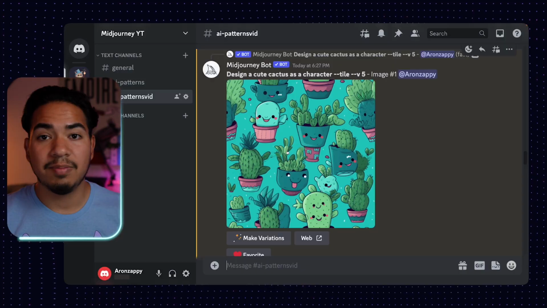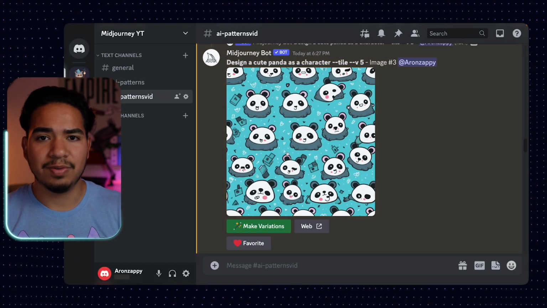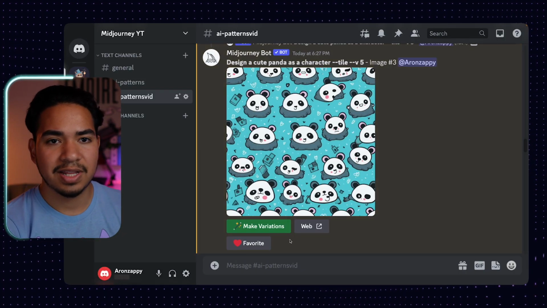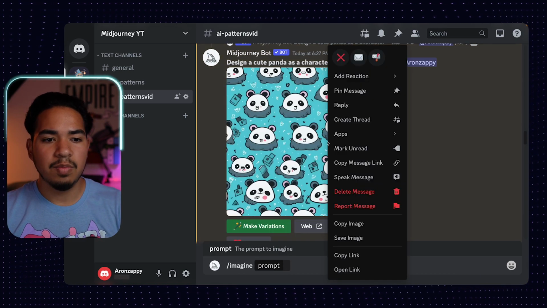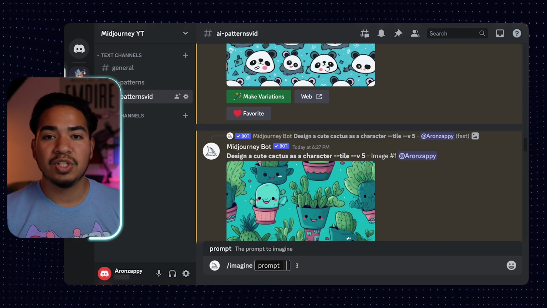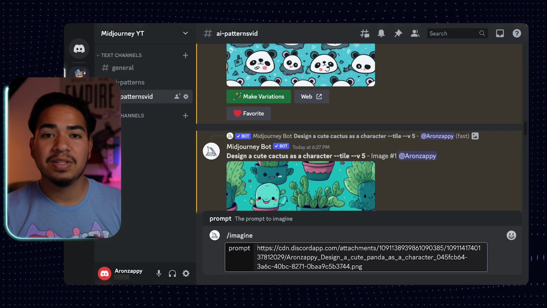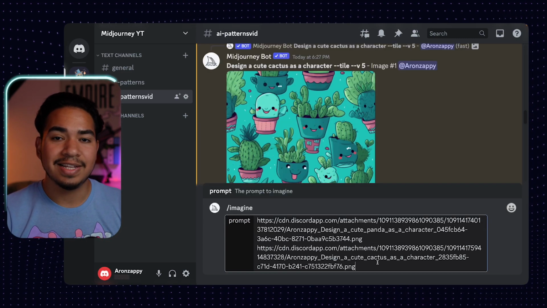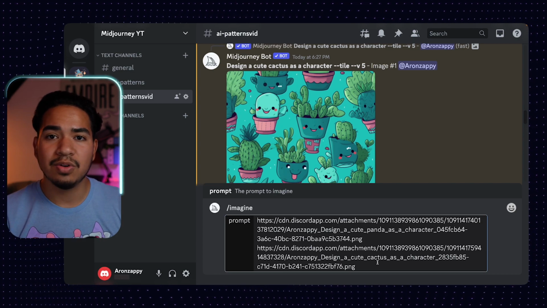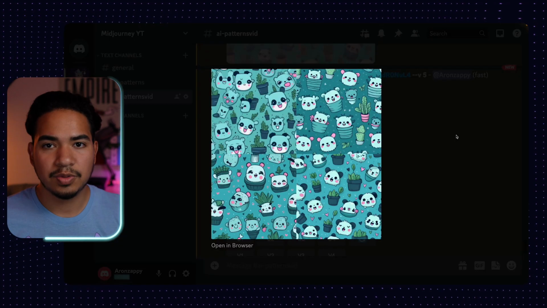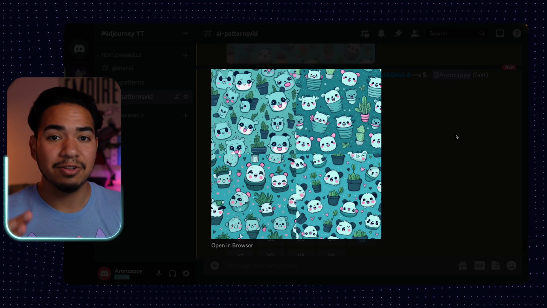And the final advanced Midjourney trick is going to be combining some of our favorite patterns. Now, to do that, let's pick 2 of our favorite patterns. I'm going to pick this cactus one and this panda one right here. Now, all I want to do is type /imagine, right-click the image, and copy link. Then I'm just going to paste it without any extra characters. I'm going to add a space and do the same to the next image. So now I have 2 links in the /imagine prompt, and all I want to do is hit enter.